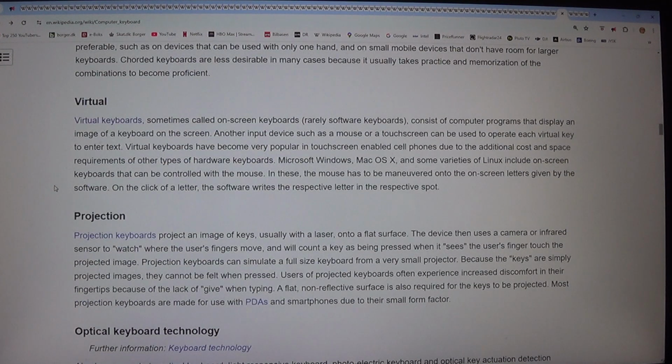Virtual keyboards, sometimes called on-screen keyboards, rarely software keyboards, consist of computer programs that display an image of a keyboard on the screen. Another input device such as a mouse or a touch screen can be used to operate each virtual key to enter text. Virtual keyboards have become very popular in touchscreen-enabled cell phones due to the additional cost and space requirements of other types of hardware keyboards.